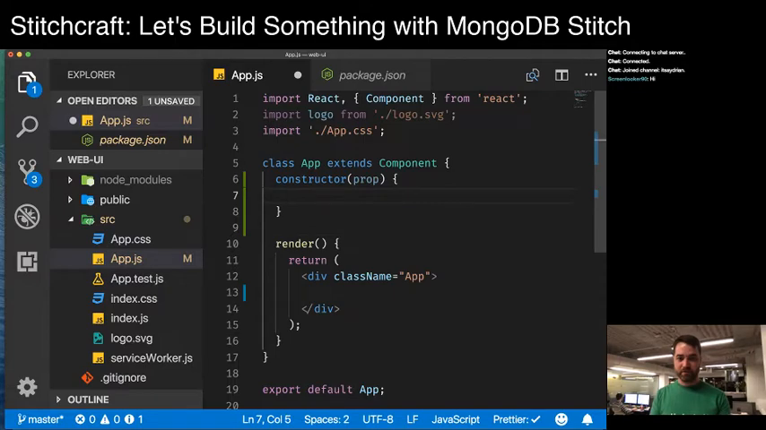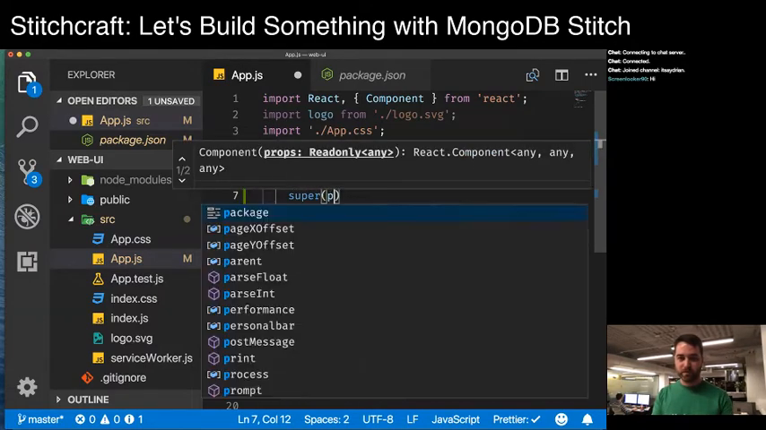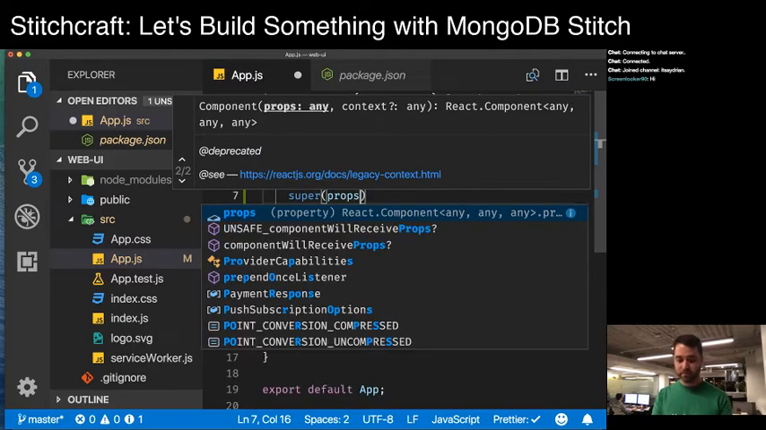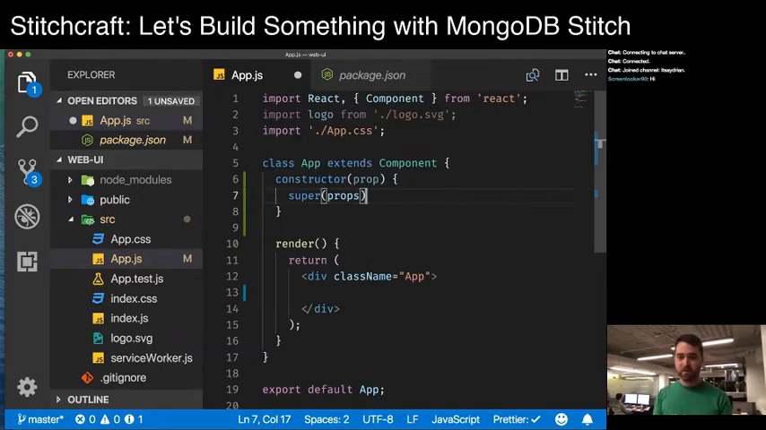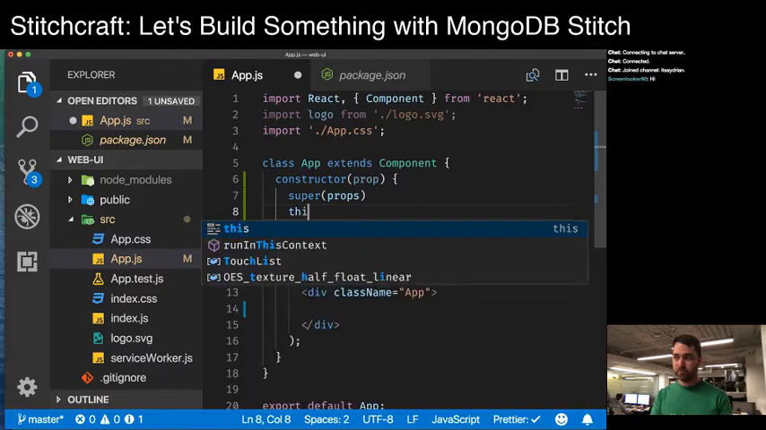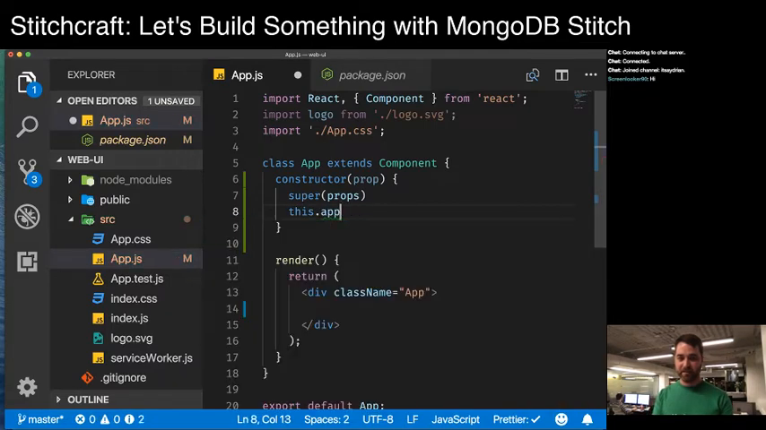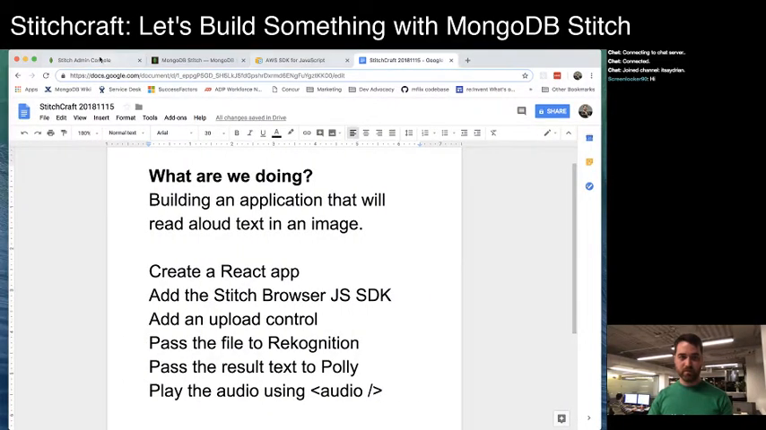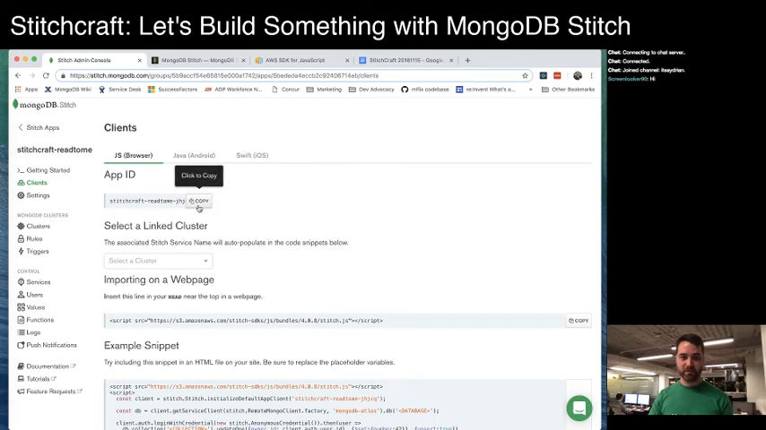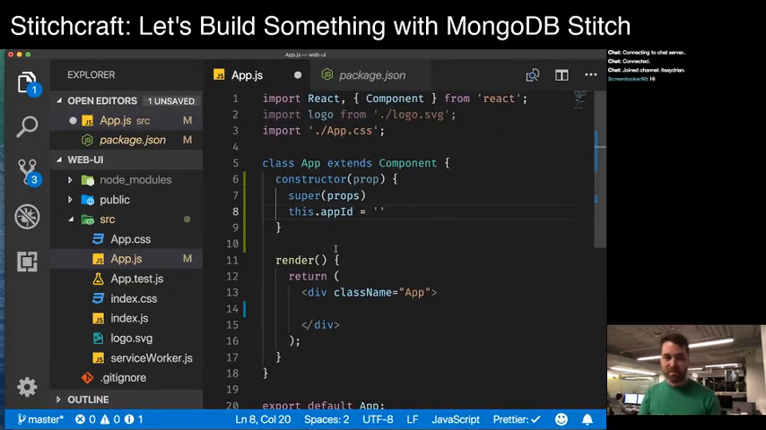And we are going to super the props because that's what you do. And I am going to put the app ID in here. That's what we're going to need to go grab from over here, back in our admin console. We're going to click the copy button and put it in here. I'm going to use that in a bit. But what else do we need in here?